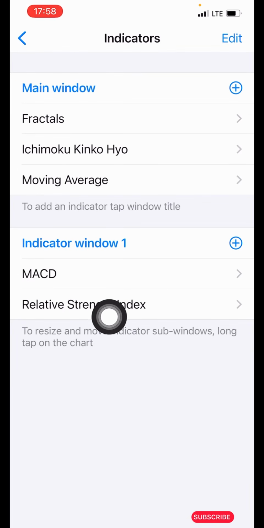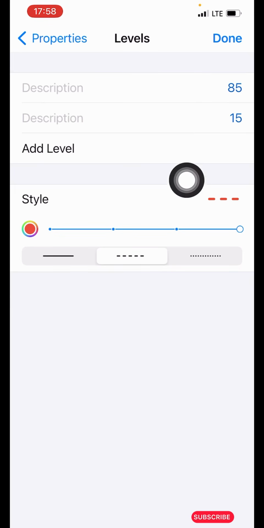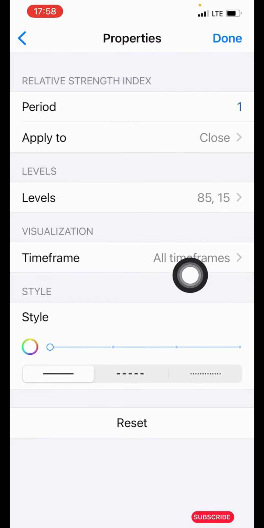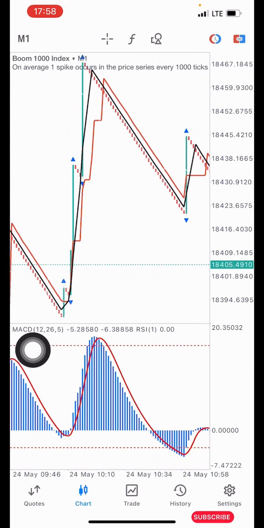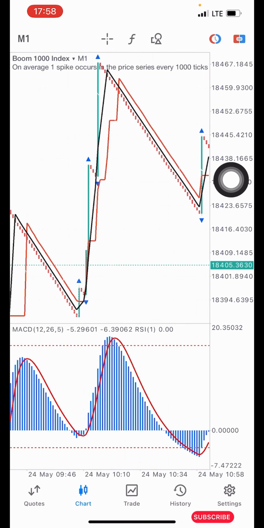Now the last indicator we have here is the relative strength index. You click on the indicator plus icon here, then search for your relative strength index. You make the period 1, apply to close. The level you make 85 and 15, color red, 4 pixel. The time frame is all time frame. Now under the style you make it the color of your background, which is white, 1 pixel, and you click on done. Once you have set everything correctly as I've just explained, you are going to have a screen like this one here.